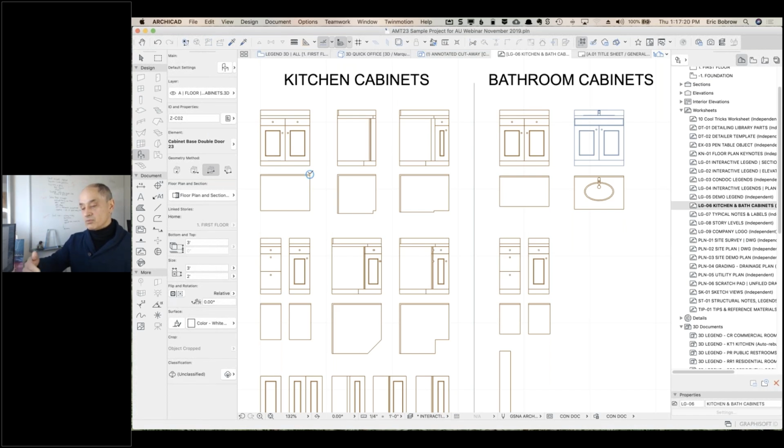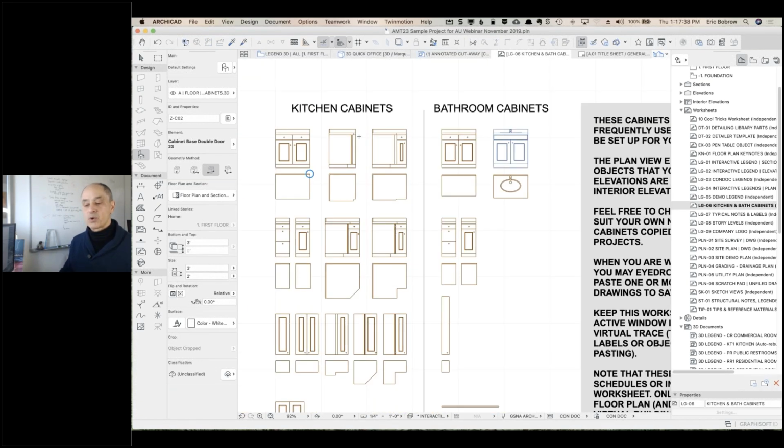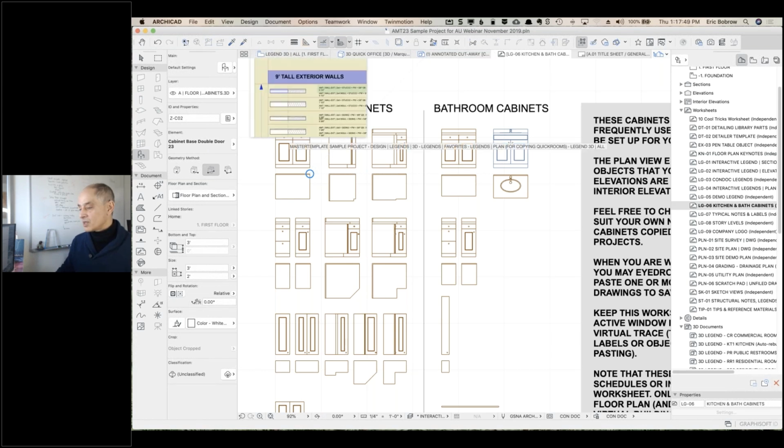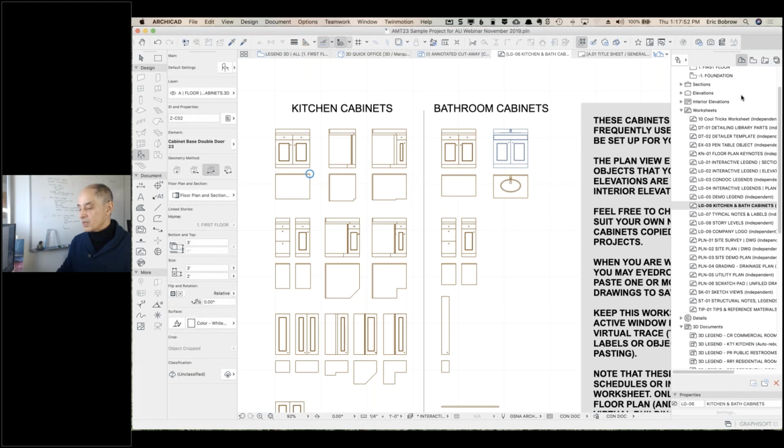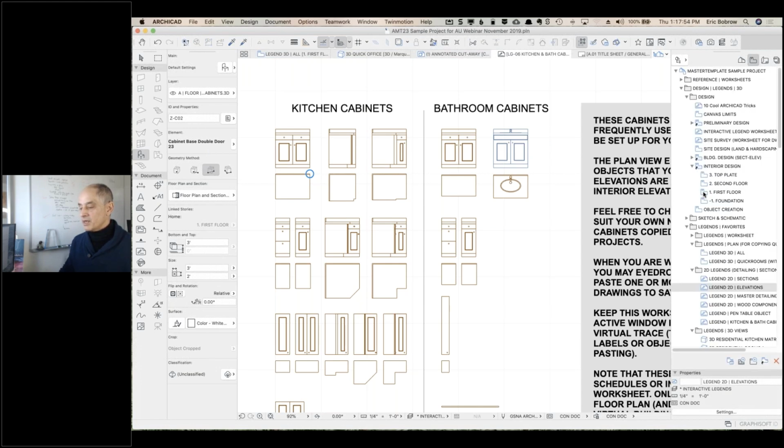So you can then just have common sets of elements like cabinets and just eyedrop them, as long as they're objects. You can't put walls and 3D elements like roofs and doors and windows into a worksheet, but you can put these objects here. So these are obviously carefully arranged, and you can eyedrop them directly from the worksheet. We can have this worksheet open and switch back to, let's say, the plan view. Maybe we want to be in an interior view here.